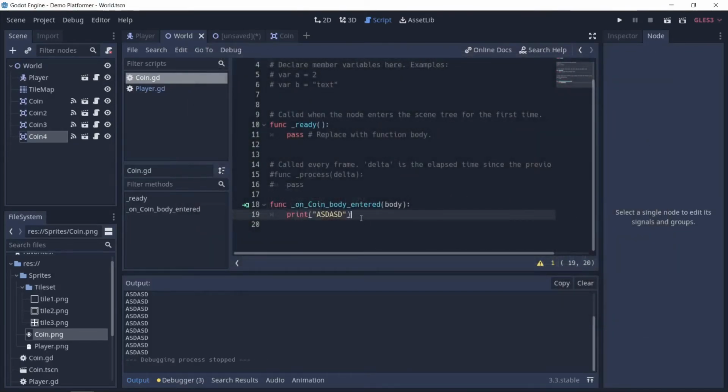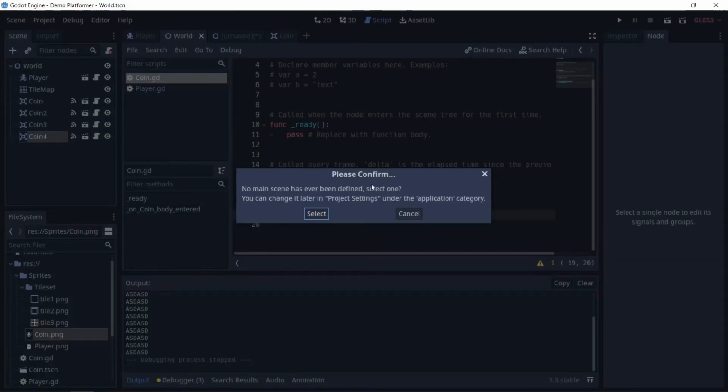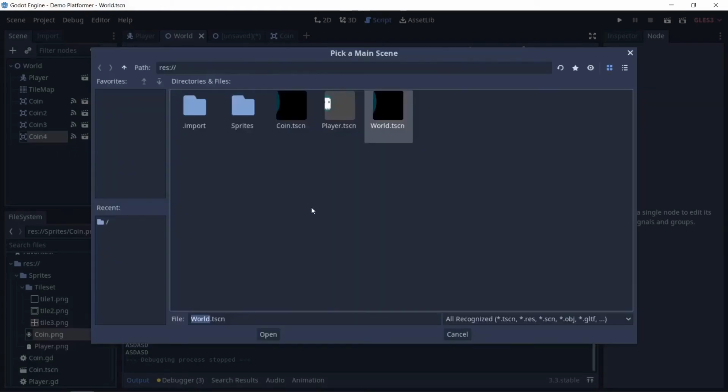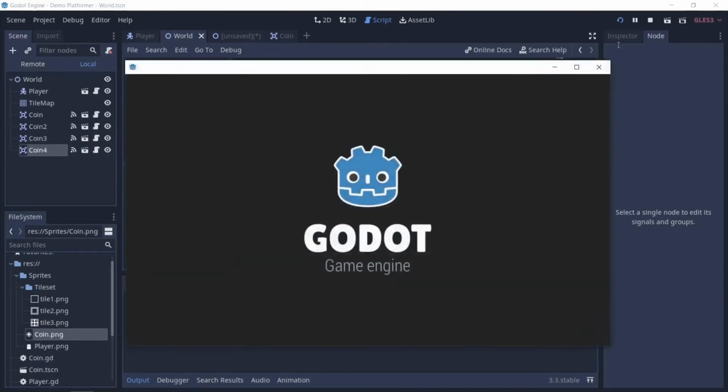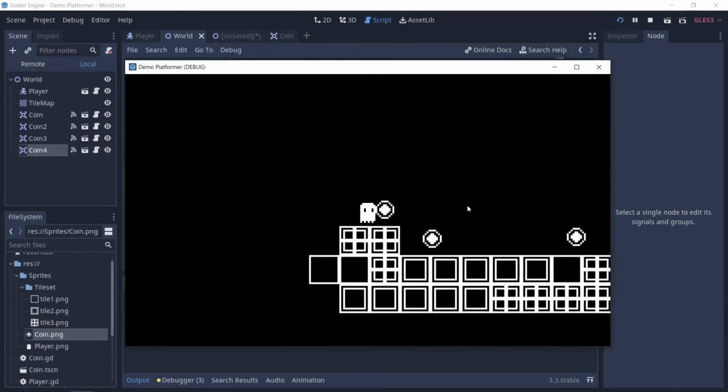And when your projects get large, it might be tedious to keep switching tabs and pressing this play scene button. So to set a main scene that runs by default, including when you export the game as an executable, you can click on this play button, and then no main scene has been defined, select one, and you can just click select. And for our main scene, we're just going to want to select world.tscn, and that'll define world as our main scene.